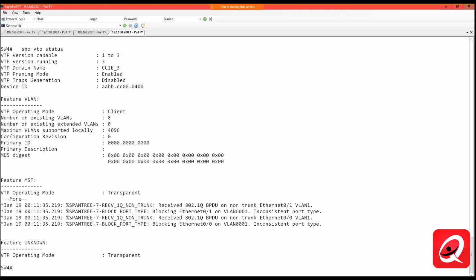And VTP version 3 allows for the support for mapping multiple spanning tree databases. Right now we're running per VLAN spanning tree. We'll talk about running rapid spanning tree and so on. But I actually have the ability to create different types of instances when we create a multiple spanning tree domain.